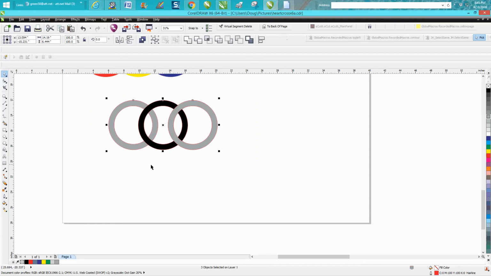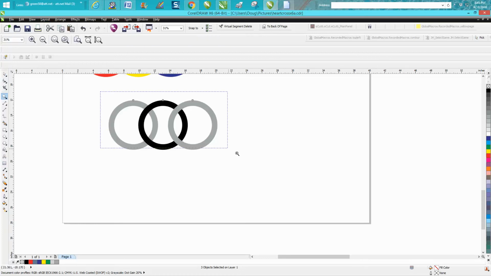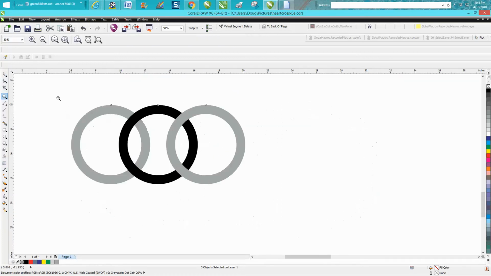Now take all your items and left click no fill. You can also do that in the pen tool. So this is the second way to do it I'm showing you right now. I should have made a copy of those, but we'll just make three more circles.